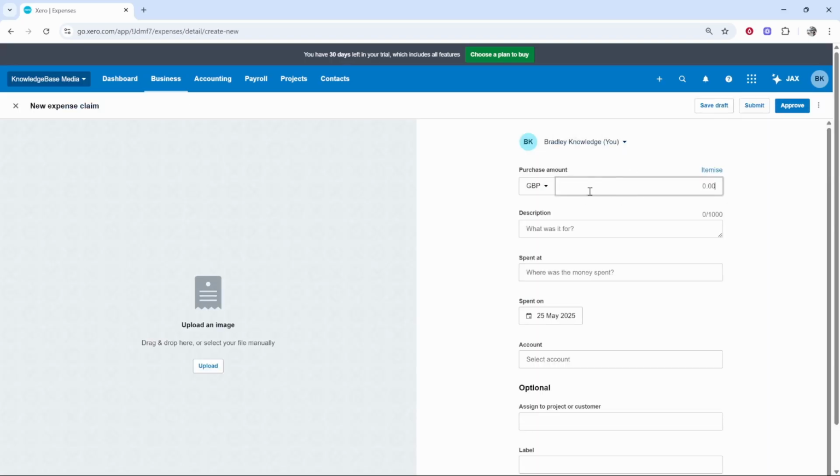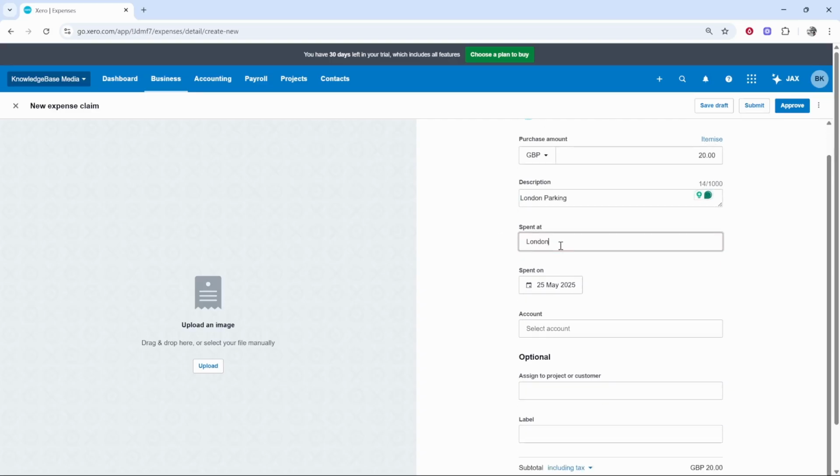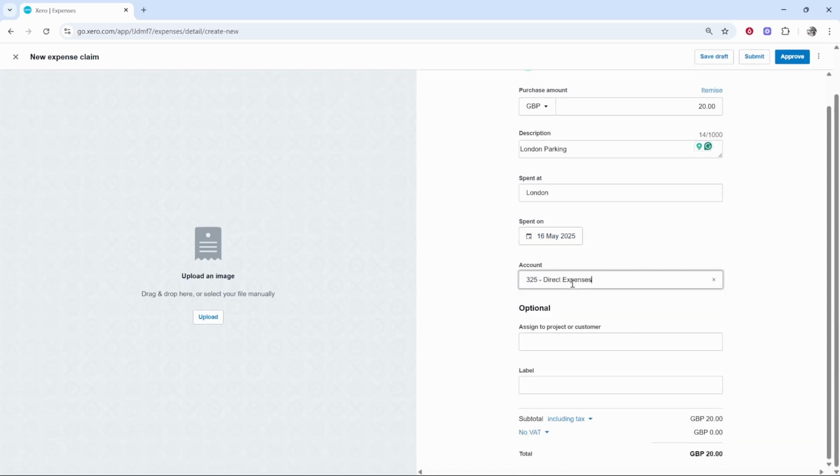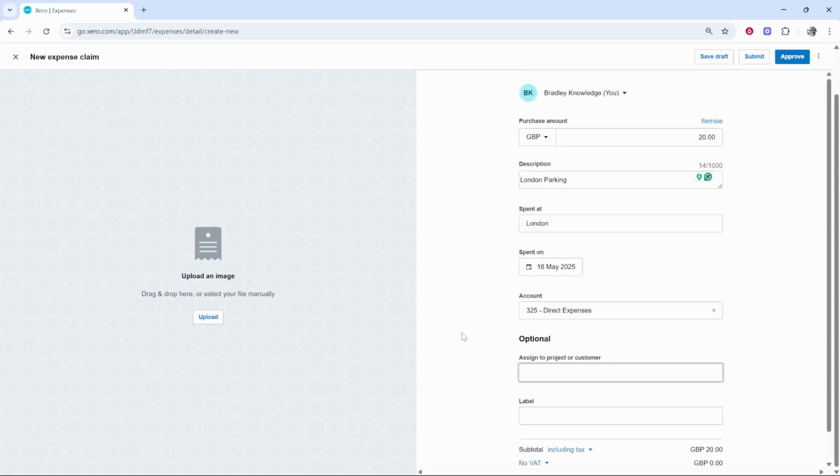Now we can start to enter in our expense. So let's say we needed to park up somewhere and we needed to pay £20 in parking. We're going to put here London parking. Let's say this was necessary for our business. Spent at London. Spent on the 16th of May. And we're going to put this in the direct expenses account. You can assign this to a project or a customer if you have any, but in our case, very simple.